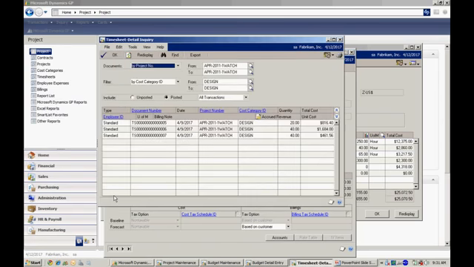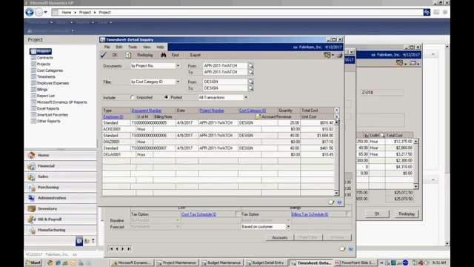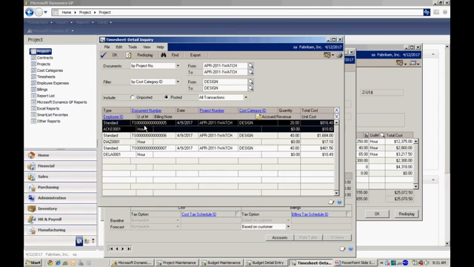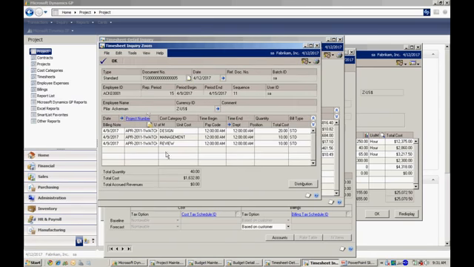I can click on actual here. It's going to show me these timesheets here. I can expand this grid a little bit and get additional information. Here you can see I've got different employees tracking time into this particular project. If I want to, I can select a particular item. I can drill back and see the entire timesheet for this particular employee.